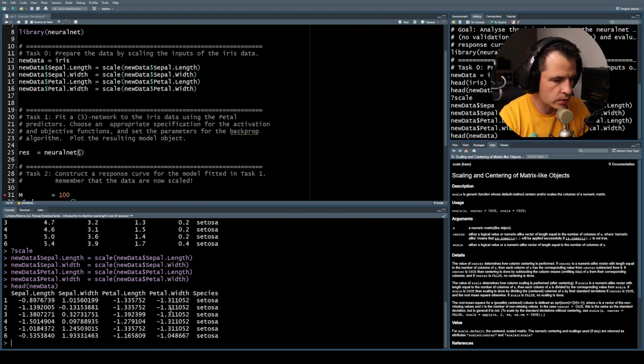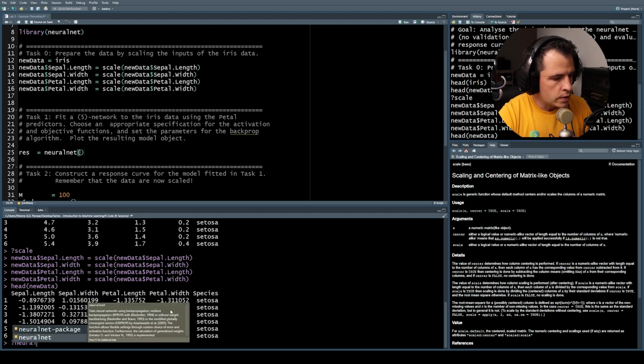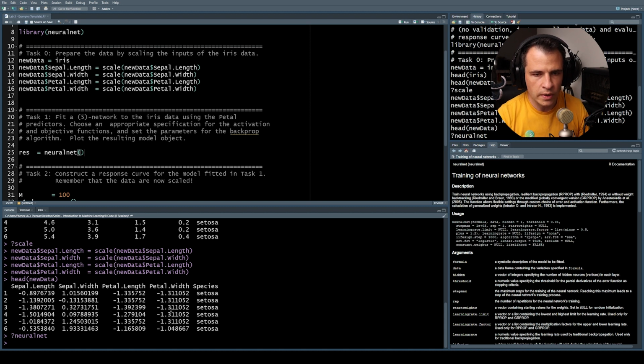Okay, so let's have a quick look at what is in the function neuralnet. Question mark, neuralnet, what does it do? Okay, so training of neural nets, obviously. Description: train neural networks using backpropagation, resilient backpropagation, so RProp, with or without weight backtracking, so there are 2 variants of that, or the modified globally convergent algorithm, there's another algorithm. The function allows flexible settings through custom choice of error and activation functions. Cool, we want to do that. Furthermore, the calculation of generalized weights, we're not going to be worried about that because we're going to be moving on from this package later.